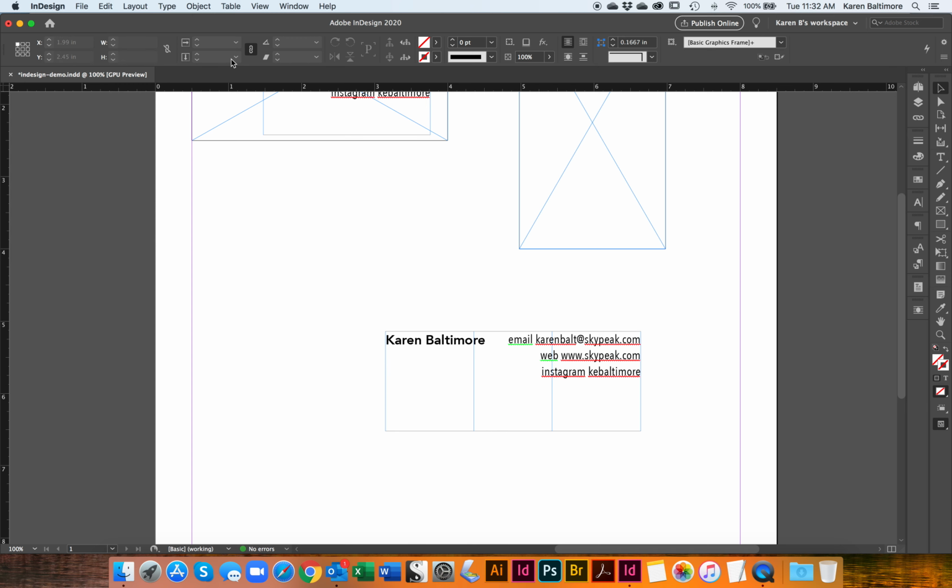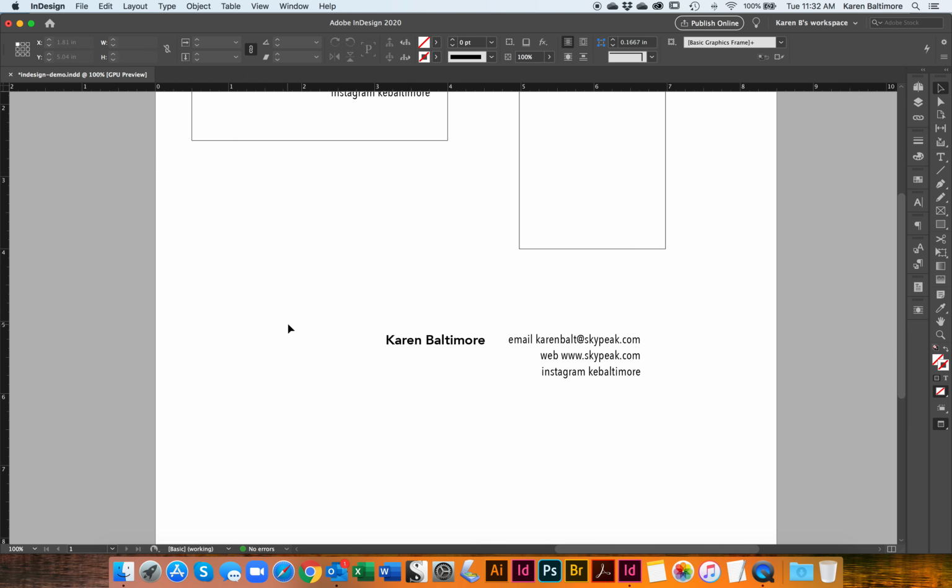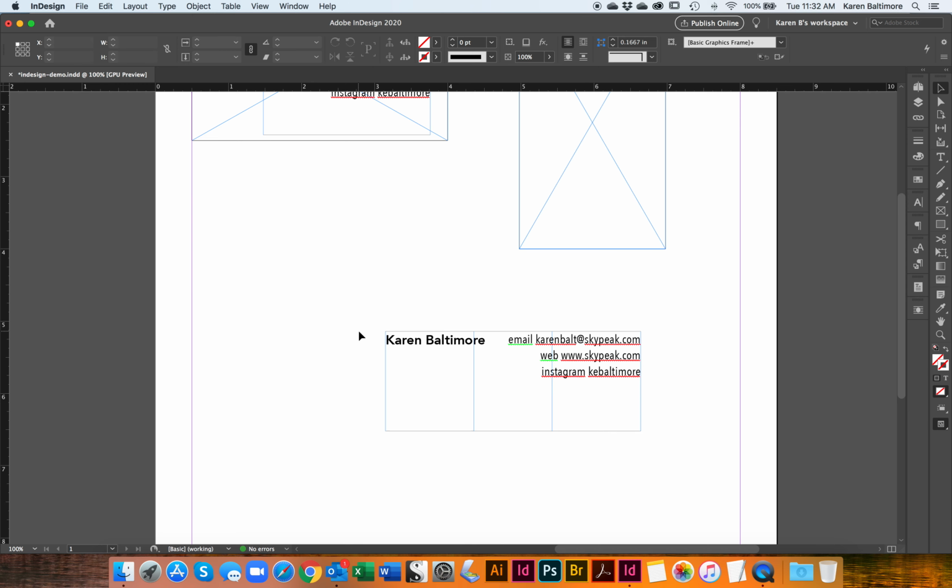Again, the preview mode, I think it is view, and I'm sorry, I'm not finding it. Screen mode, preview, here we are, or presentation. And you can see how they line up together.